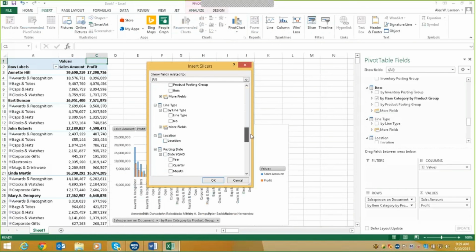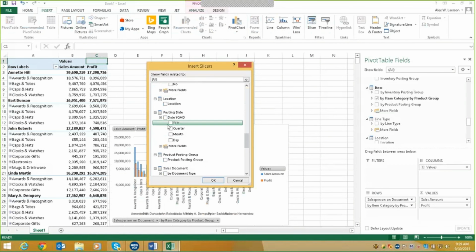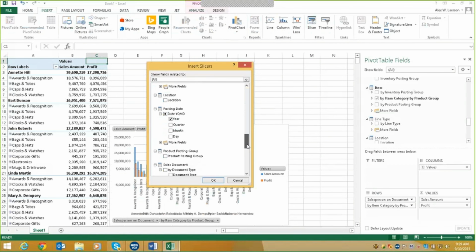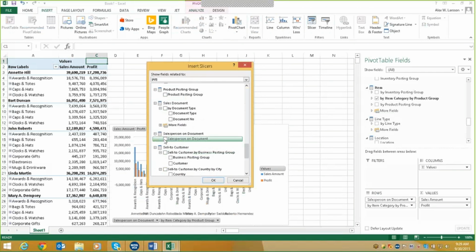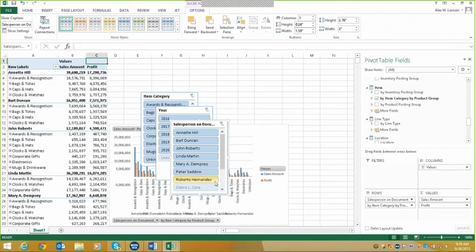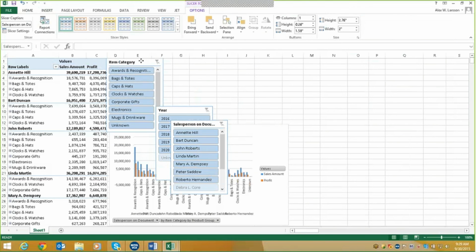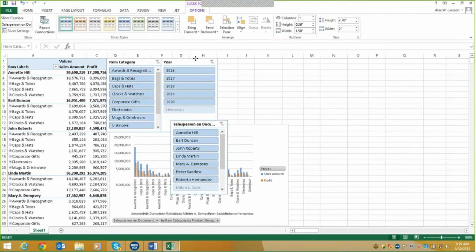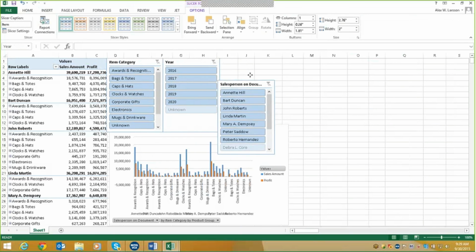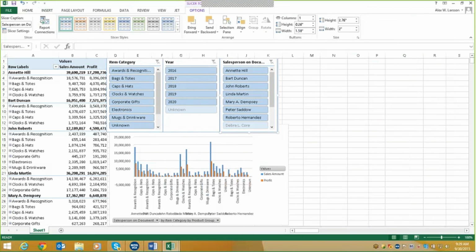If I want to filter on a certain, let's go with year for this one. And then let's select salesperson as well. Then I'm just going to click OK here. I'm just going to organize these a little bit nicer at the top. And get rid of my grid lines as well.